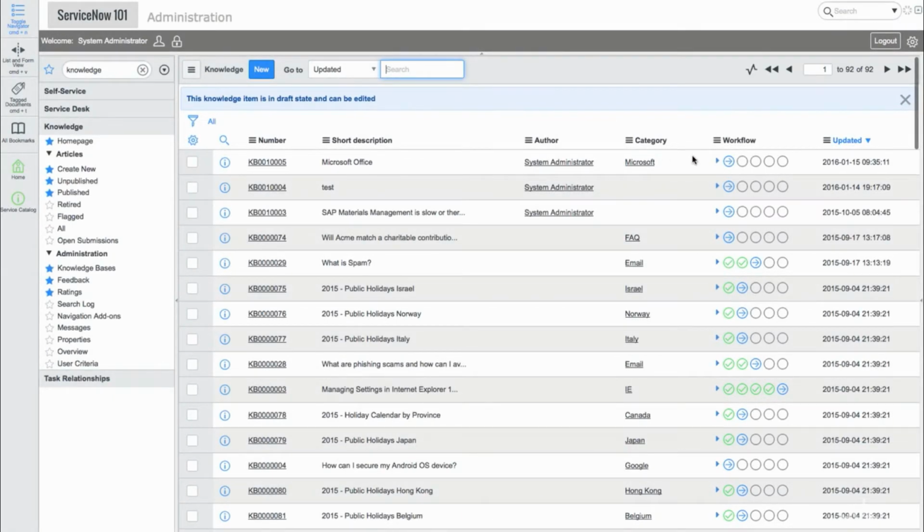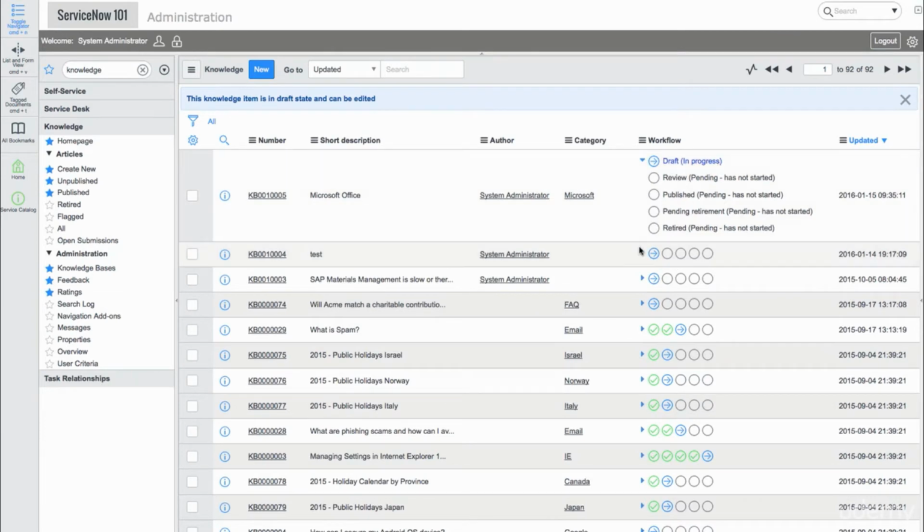If we go back to the All list view, here we see our knowledge article. Under the Workflow column, we can click the arrow to expand this field, which shows us the process. Once this article is finished, we can click the Publish button, where it will be submitted for review by the Knowledge Management team. If they approve it, the article will move to the Publish state, where it will then show up in the knowledge base.